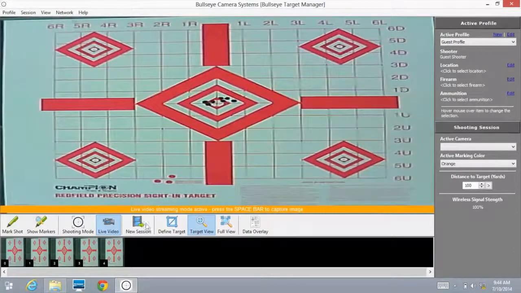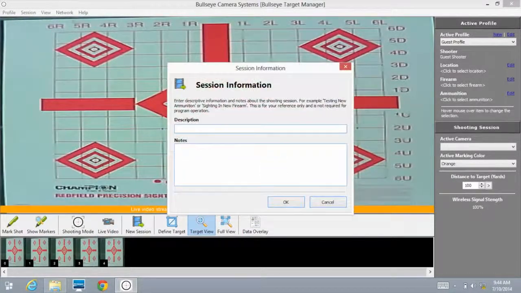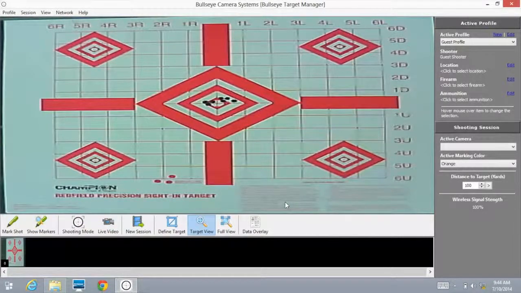Now I'm going to click on new session. Okay, if you select new session, are you sure you wish to start a new session? The answer is yes. Right here you can actually write a description or add any notes pertaining to that shooting session. Okay, I'm not going to save these shots, but if you want to save those images and load them at a later date, you certainly can. We're going to get more into that on part 2 and part 3 of this software tutorial. Select OK. I just started a new session, all on the same target, and as you can see here, all of my previous shots are now gone.